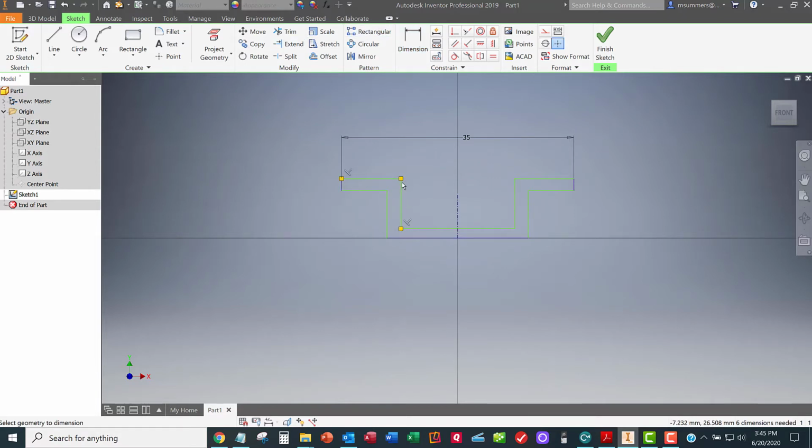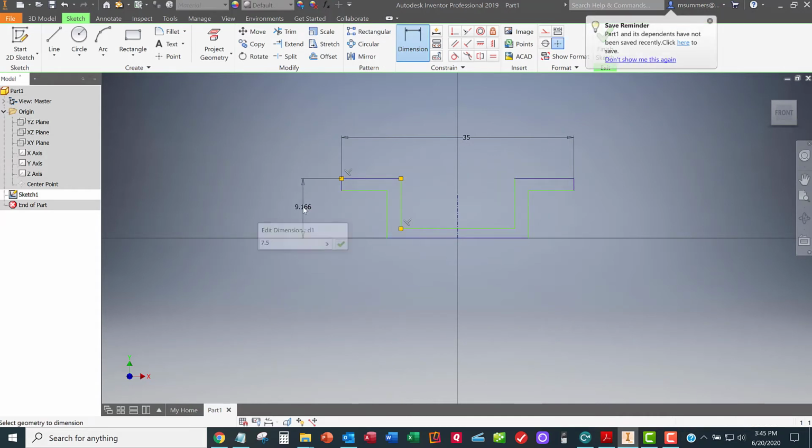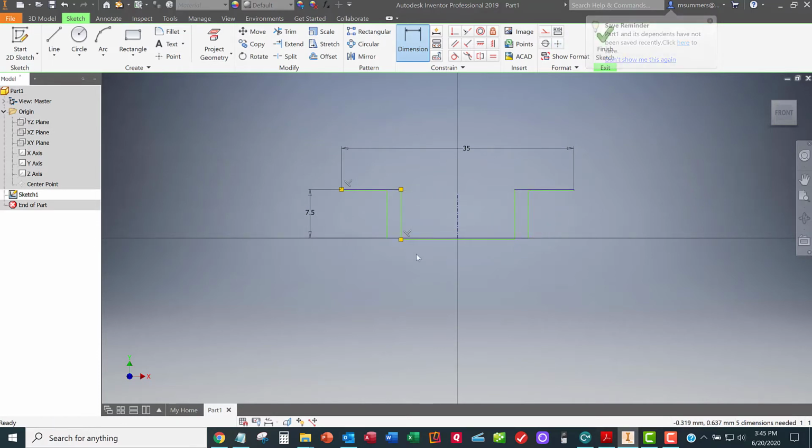Whoops, that wasn't it. I want to go between that line and that line, and I believe that's 7.5. Here to here. Whoops, this thing got cattywampus on me. This line needs to go up.